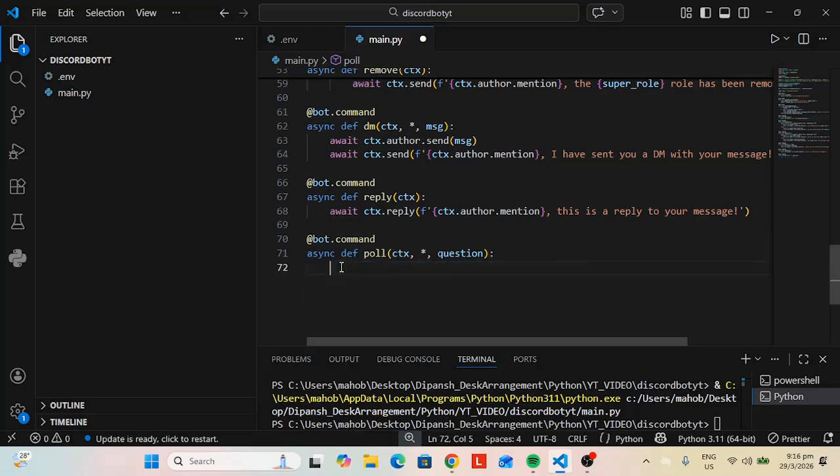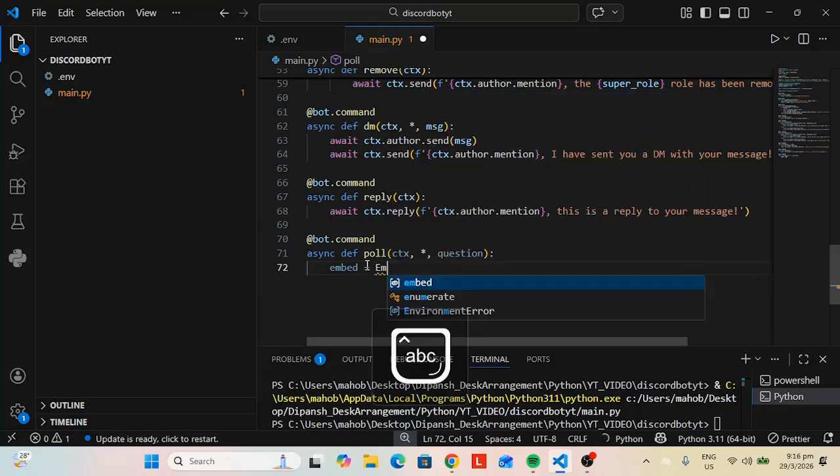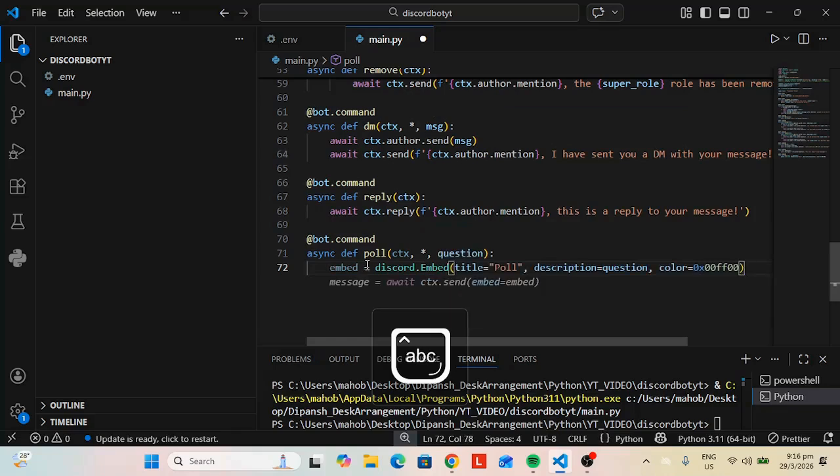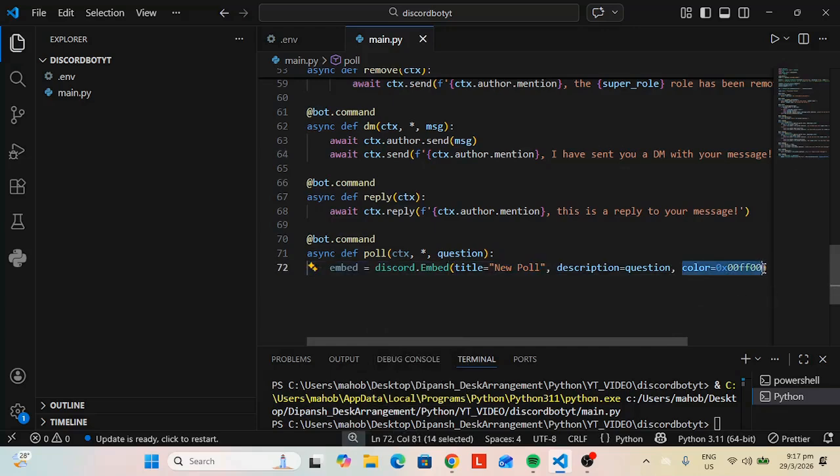Now embed, so I'm going to be typing in embed is equal to discord.embed. Title is equal to a new poll, our description is equal to the question, and the color is basically whatever you want it to be, but I'm not going to put in any color.